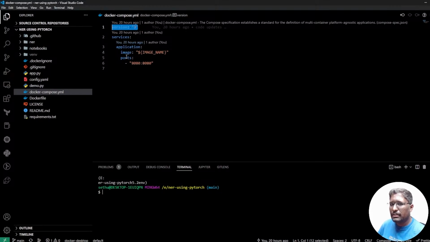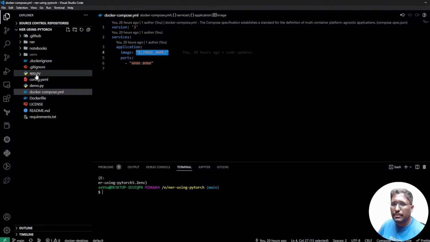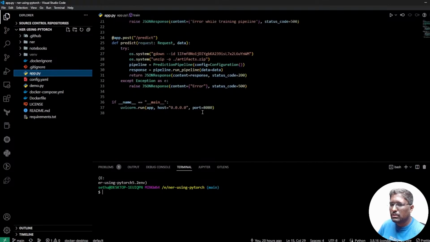So the application service will use the image name, which is an environment variable. We will now build the Docker image and then export the name as an environment variable. These will be the port mappings: 8080 to 8080. As we know, our app runs on port 8080.